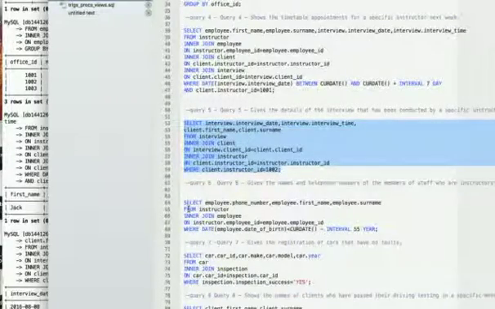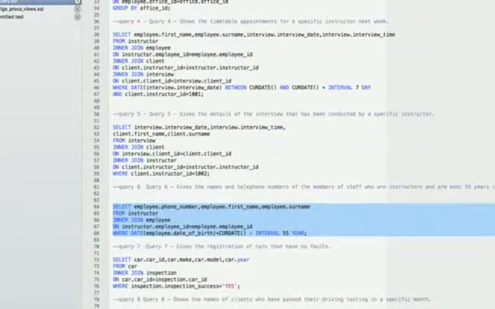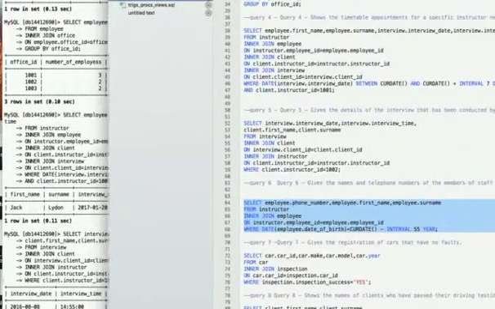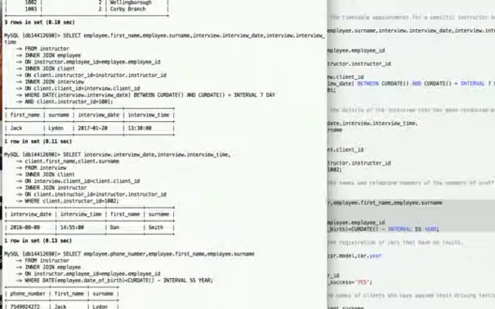This gives the name and telephone numbers of all the members of staff who are instructors. Oh, and sorry, I can't remember if it's over or under, and are over 55 years of age. There we go.